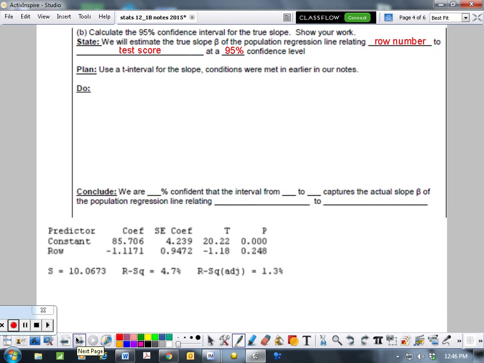So now we're going to calculate the 95% confidence interval for the true slope and show your work. So we will estimate the true slope beta of the population regression line relating row number to test score at a 95% confidence level. Use t-interval for slope. So again, we're using t-intervals for these. We already checked the conditions earlier in our notes, so now we're just going to go ahead and run to our do. So in our do part, we need a little bit of information.